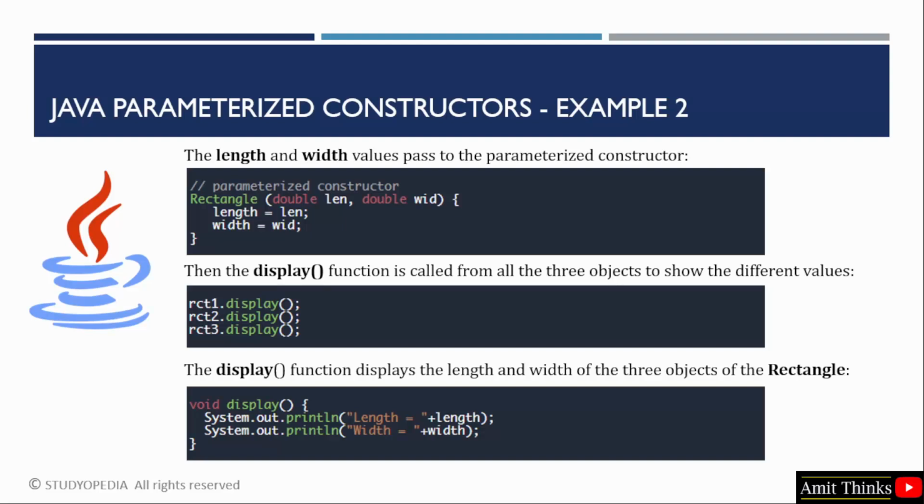We saw what a constructor in Java is. With that we also saw the types and executed some examples.